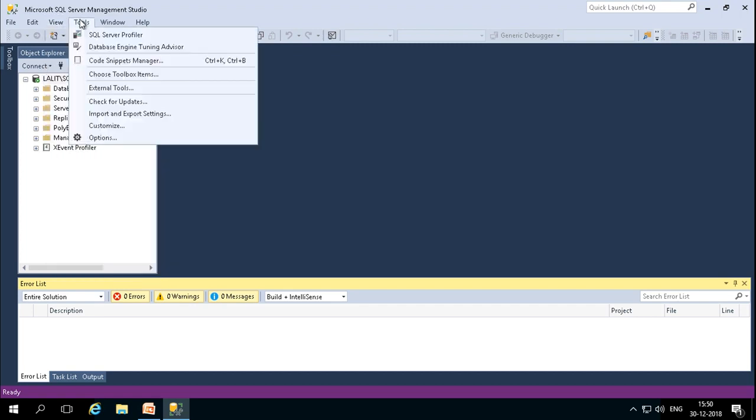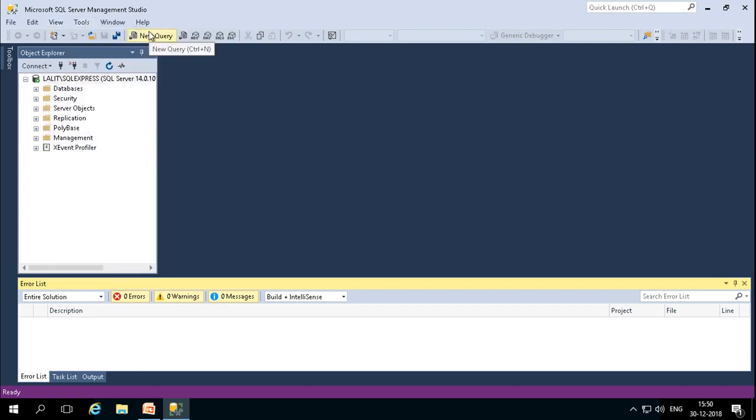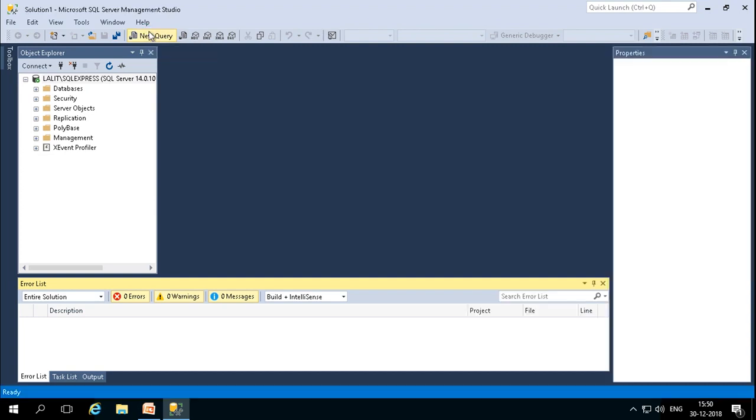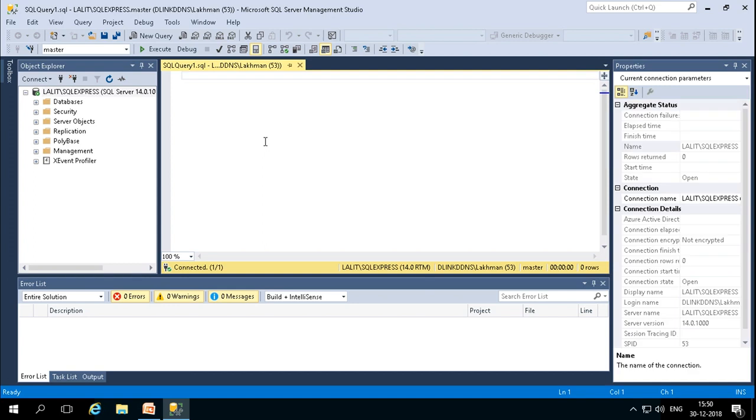View in tools. Moreover, here is a new query control and shortcut for writing your query. Here is a query window. When I use create, here is an error: could not find stored procedure create, so it displays your error.